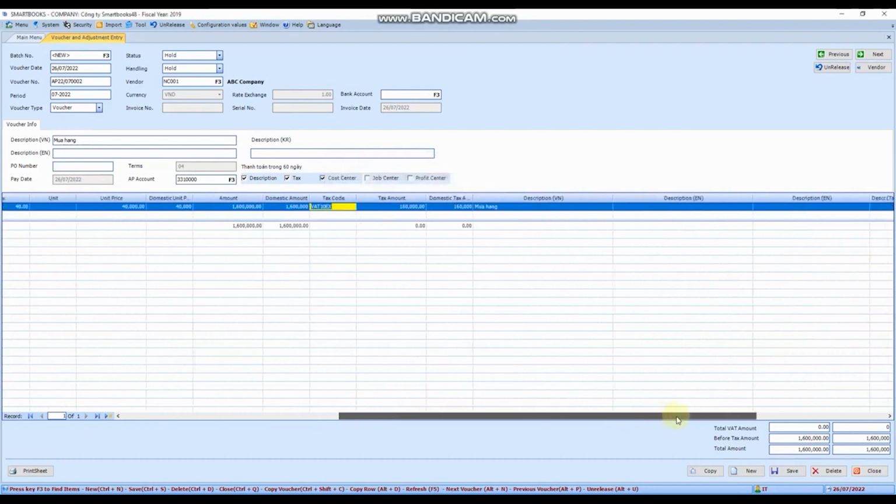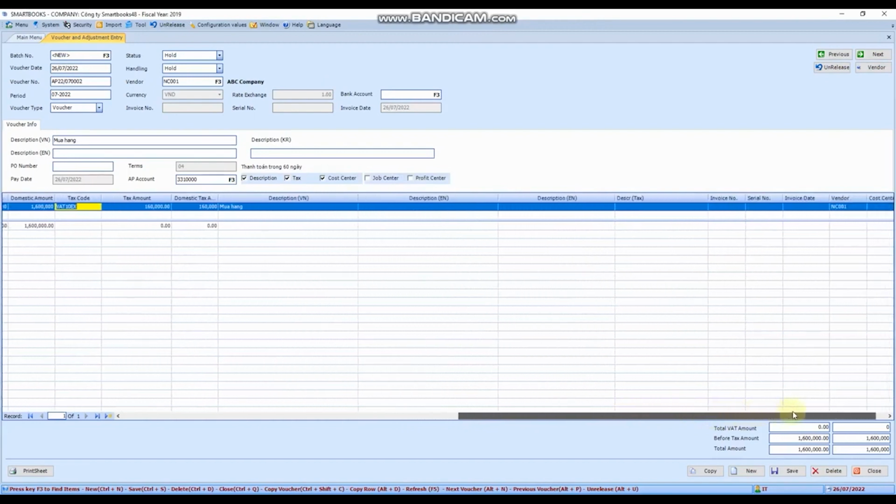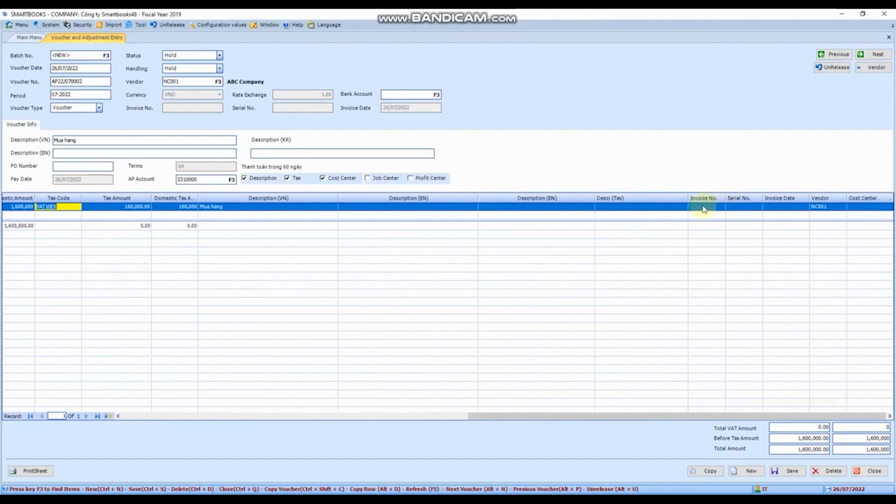We also press F3 to select. For example, we choose a tax rate of 10%. We enter invoice number, serial of invoice number. This part is optional. Invoice date.